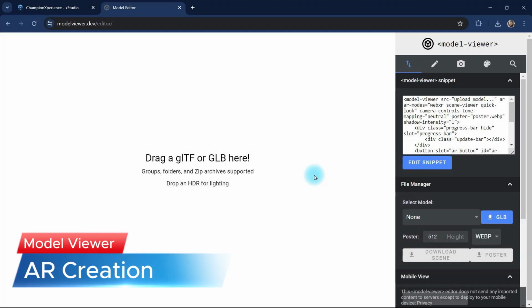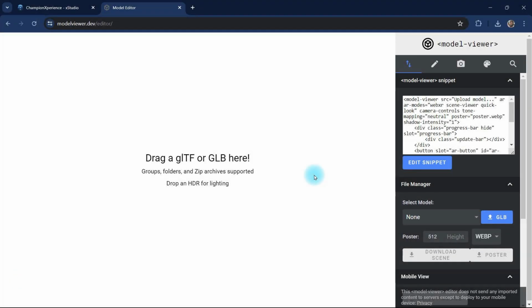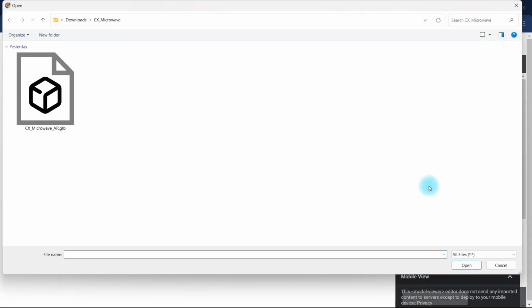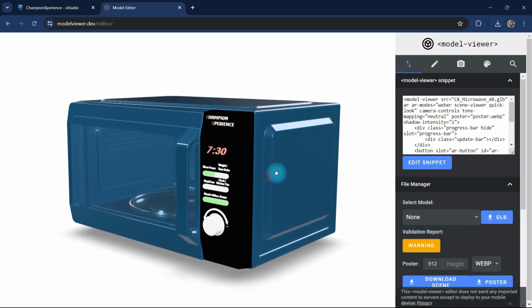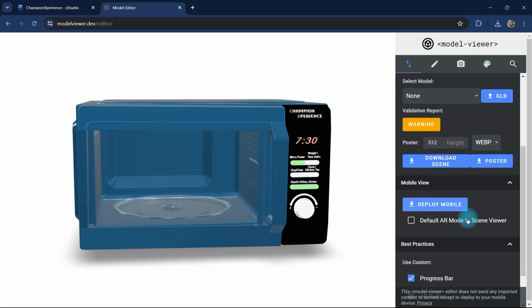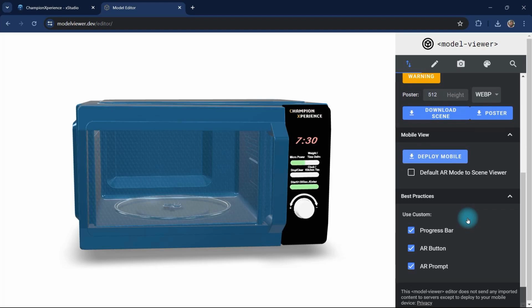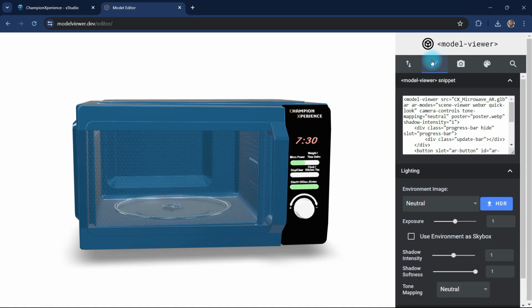We will use the Model Viewer Editor, a free tool, to bring our model into the AR environment. First, we upload the downloaded GLB file to this area. Most mobile devices have the Scene Viewer app for AR by default. We check this box to display our model with the application. Now we will configure our scene settings.